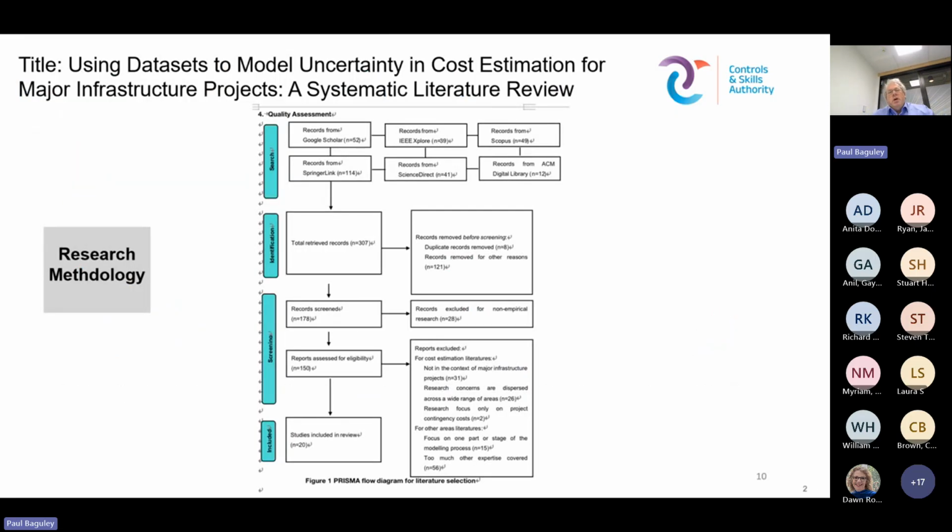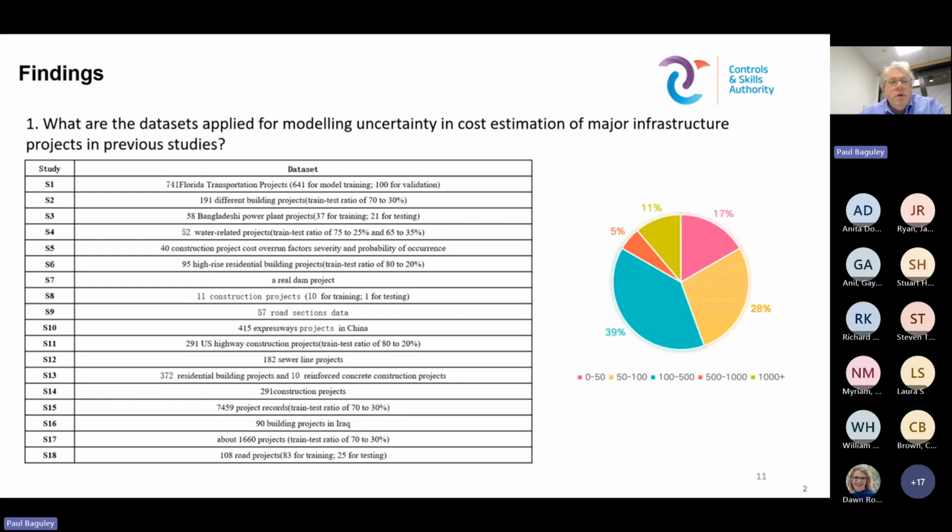So a lot of this is based around literature. We use the Prisma method to select and filter available literature through keywords. Just a nod to the Prisma method, the systematic literature review, which you can see there. I will not explain any of that, but there is a process to selecting the literature through keywords. We found from 18 journal papers selected carefully that there's a range of size of data sets out there in major projects. On the right, you can see a pie chart.